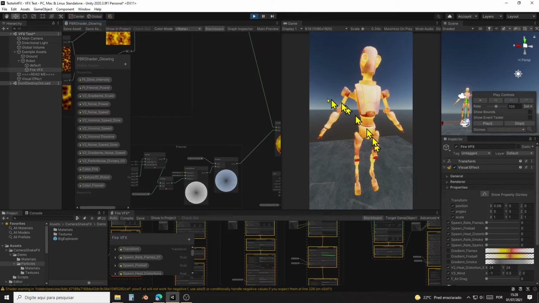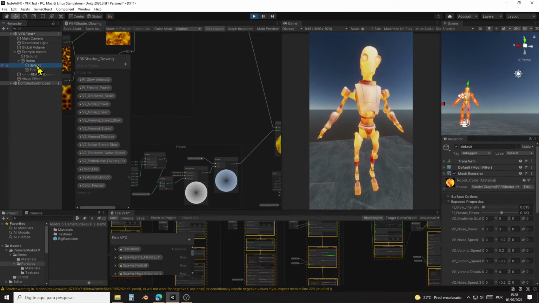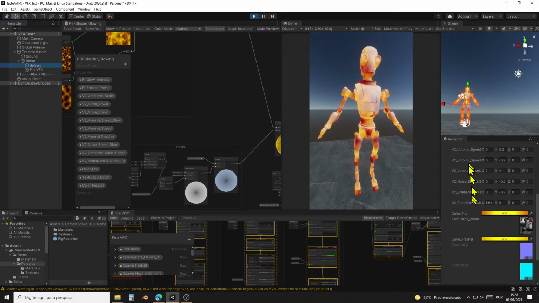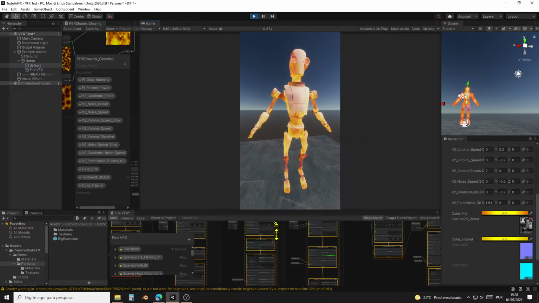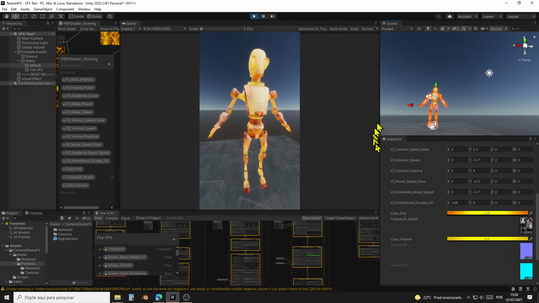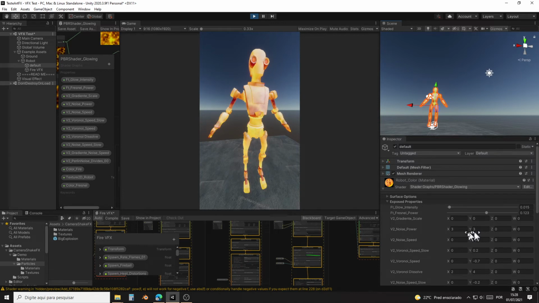Very cool, this result. I can select my robot. Here is my material created with this shader graph with all of those variables here. Let's make it bigger so we can see it better. Very cool. And we can change all those variables to make a different texture in our robot who's burning to the ashes.